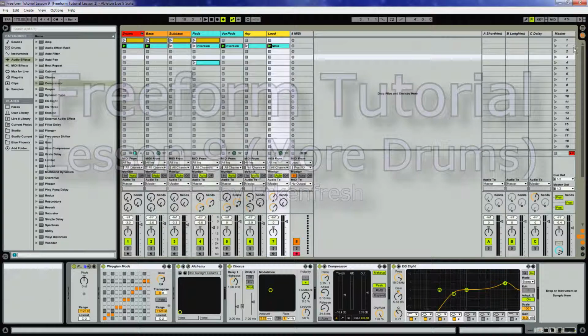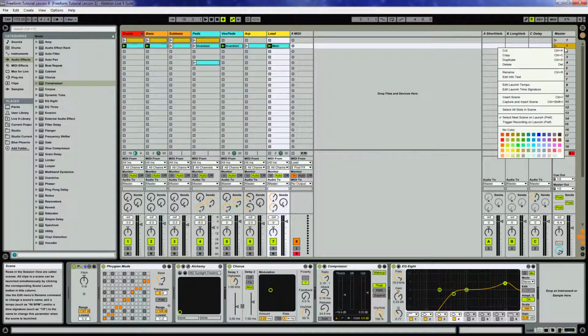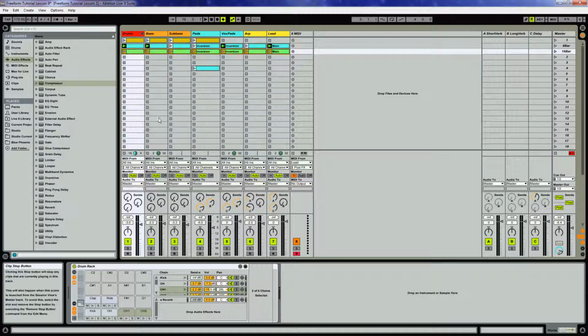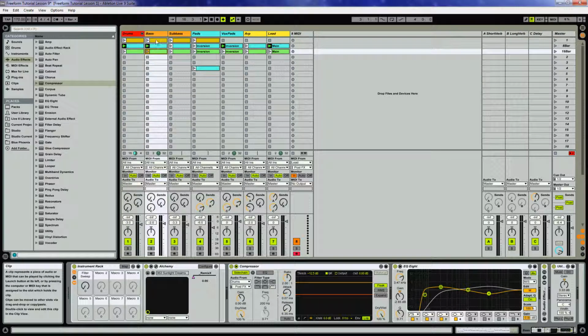All right, welcome back to the tutorial. We continue. I took a few listens to the progress we've made so far. One thing I noticed, I think the chord progression was a little bit too fast. I'm going to slow it down a little bit, but it's going to take a little bit of manual work.